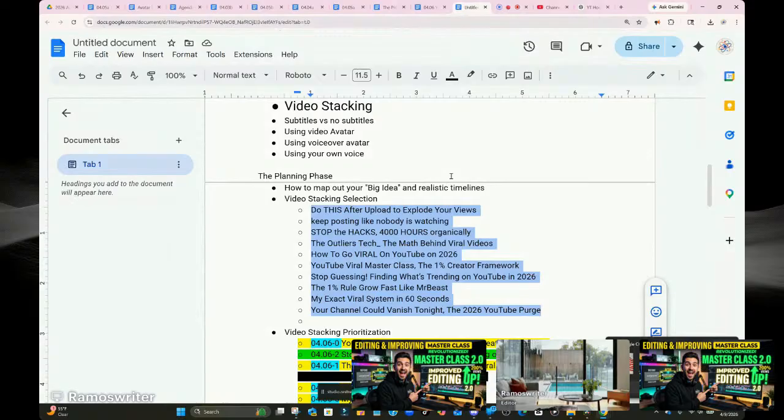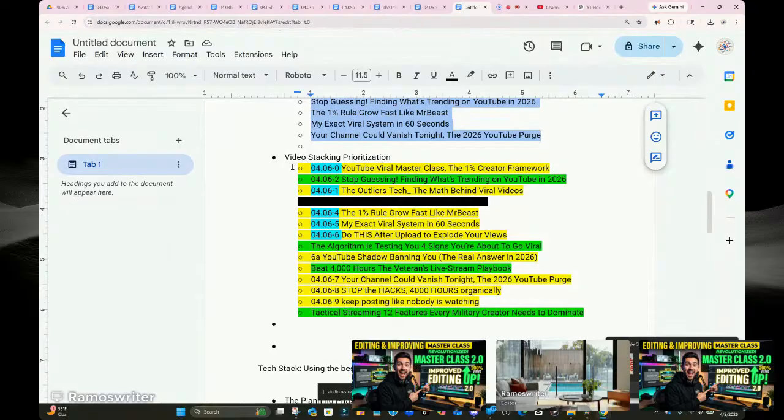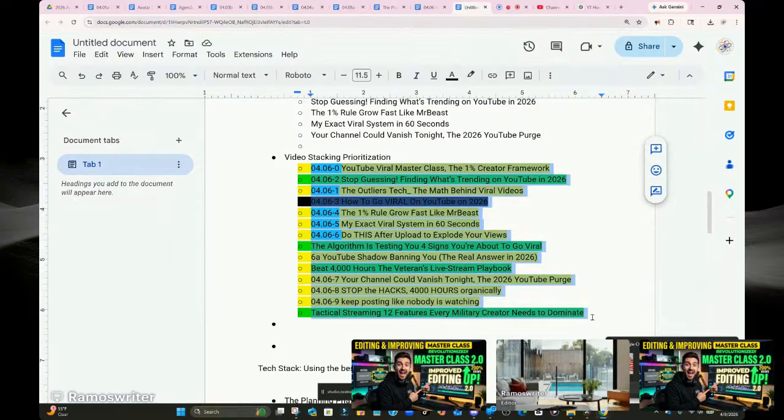So basically, I list them all in a sheet of paper here. And then I decided to do what? I decided to prioritize the list. And this is basically a prioritization of the videos that I have from top to bottom. That's the order that I plan to show them.